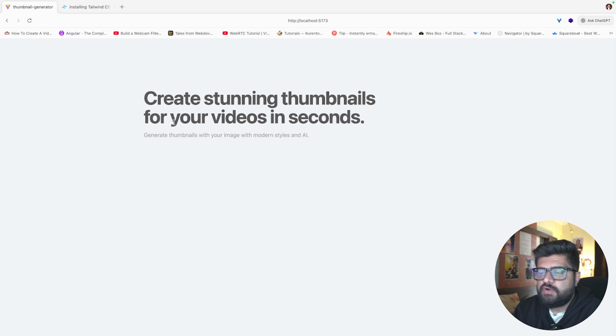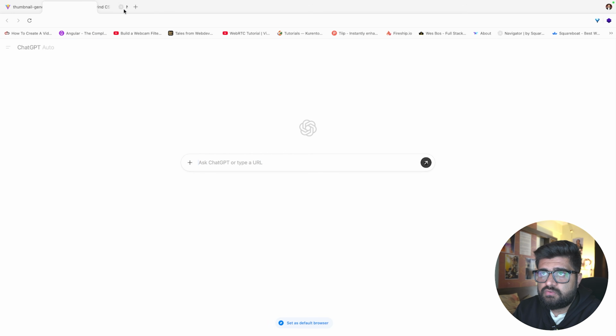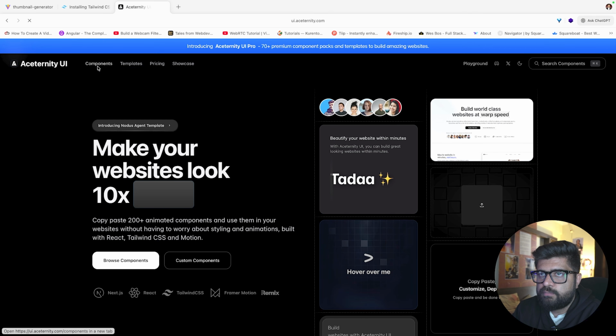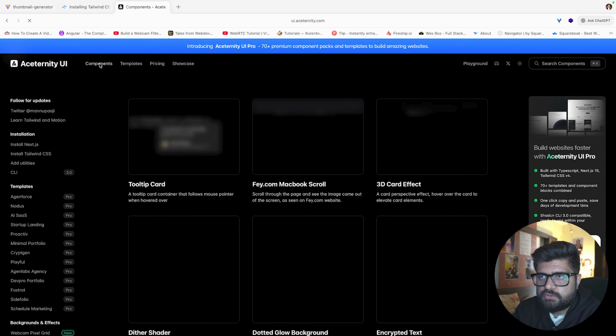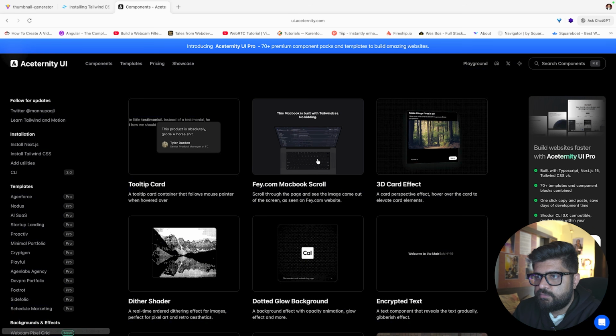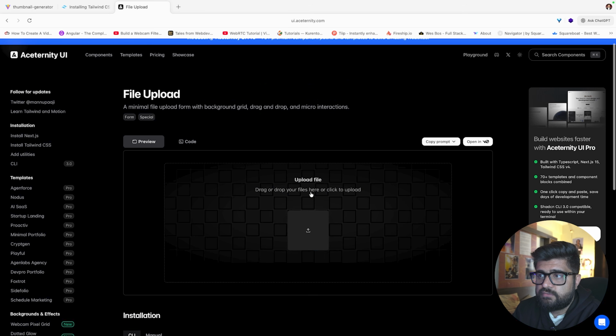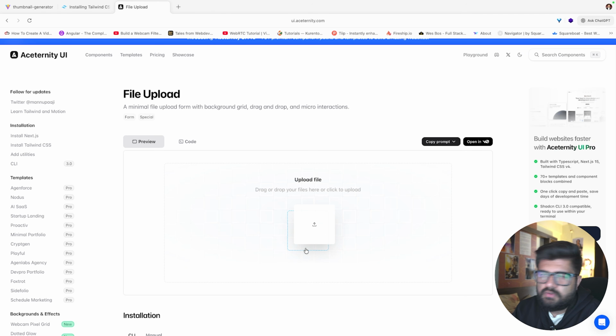Ultimately, I want to have a component from Aceternity, which I'll go to right now: ui.aceternity.com. I'll go to components. Why is it not working? And I'll search for file upload. There are reasons why I don't like this anymore. So this is the component that I want, not in dark mode though, in light mode. Light mode wins always. Also, my face gets illuminated. So yeah, this is the component that I want.